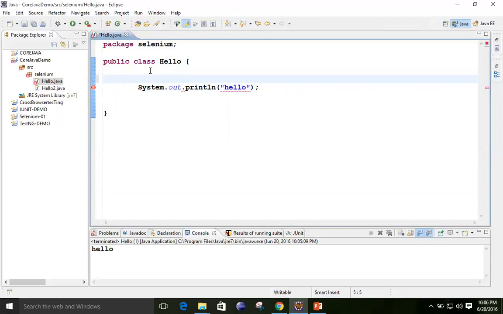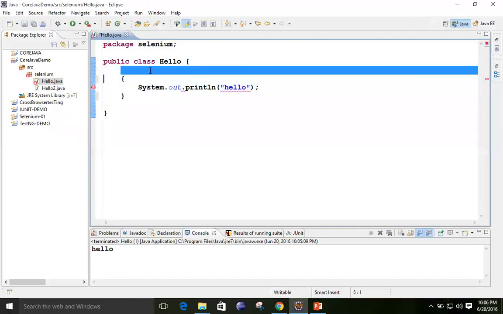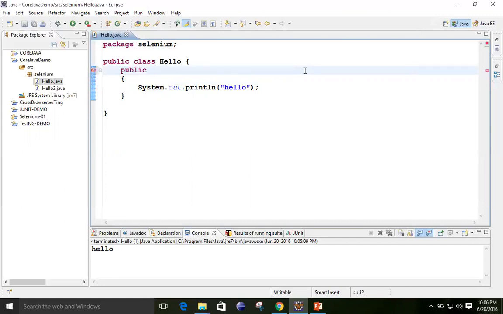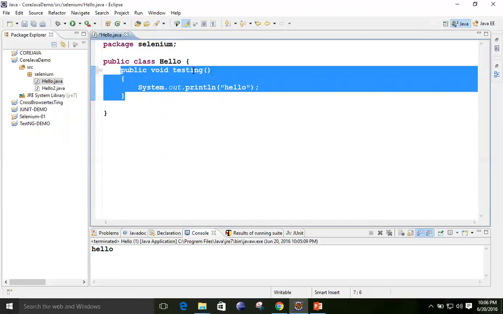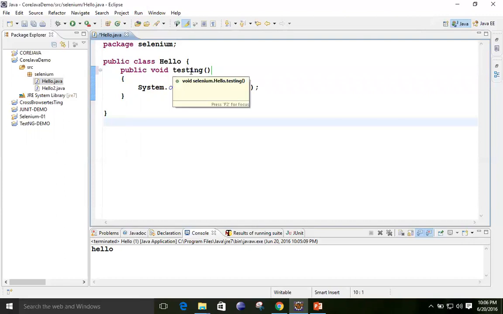In case of JUnit, how can we write our code? We can make that Java code into JUnit. So this is the Java code and we have to change it into JUnit. How can we change it? Remove this main method. Give any name, like I'm going to give testing. Testing is the name of the method. I have one class hello and inside this class I have one method named testing. You can give any name according to your choice. I am giving testing here for demo purposes.